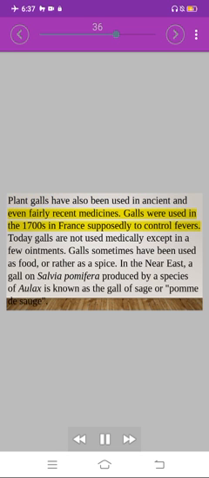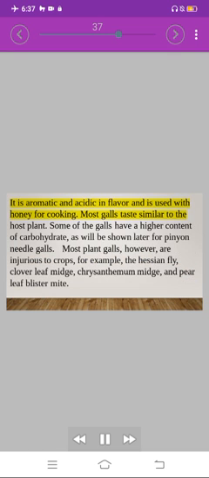Galls were used in the 1700s in France supposedly to control fevers. Today galls are not used medically except in a few ointments. Galls sometimes have been used as food, or rather as a spice. In the Near East, a gall on Salvia pomifera produced by a species of Aulax is known as the gall of sage or palm. It is aromatic and acidic in flavor and is used with honey for cooking. Most galls taste similar to the host plant. Some of the galls have a higher content of carbohydrate, as will be shown later for pinyon needle galls.